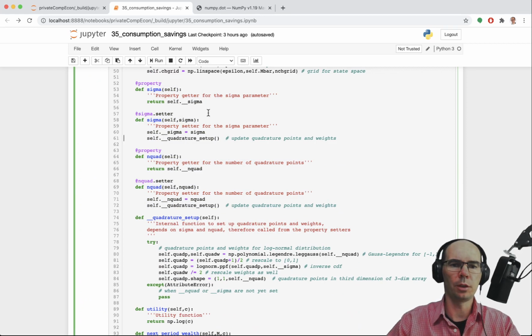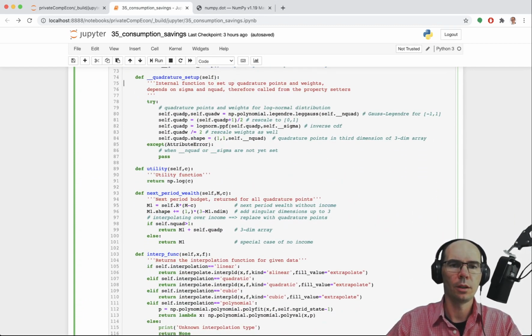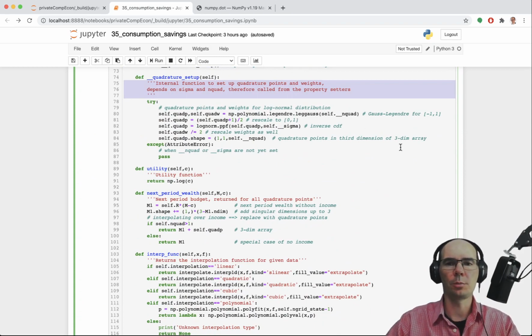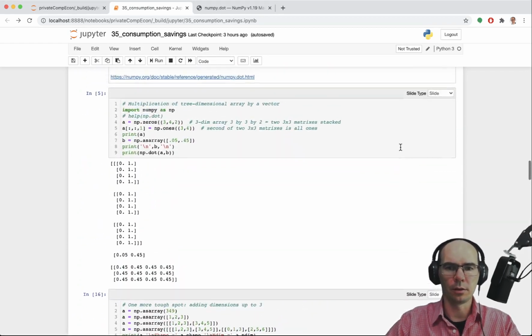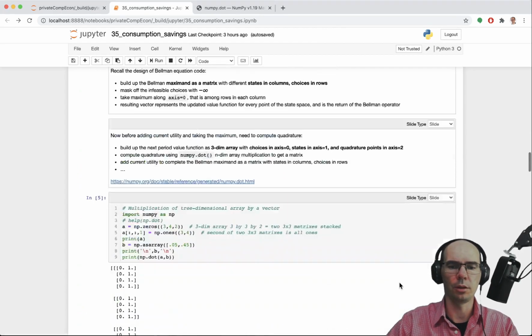When the value of sigma and or n_quad is set, either of them, you can see here in line 61 and line 72, we're calling the internal function quadrature setup. Let's see what it does. This is the internal function to set up quadrature points and weights. Essentially it just performs the transformations that we derived over here. It has to do the inverse CDF of the log normal distribution calculated at these quadrature nodes, and re-weight the weights.